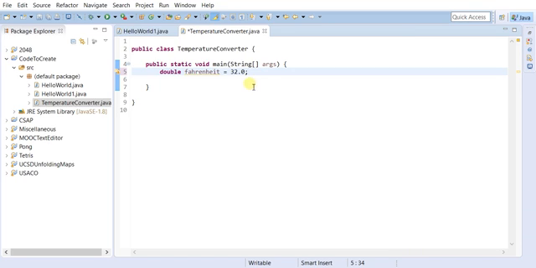As you can see, I didn't just write 32, I wrote 32.0, and that's because double, since it is a decimal number type, does require a decimal point and a digit after it. So even though we're just doing 32 flat, since it's a double type, we have to write 32.0.